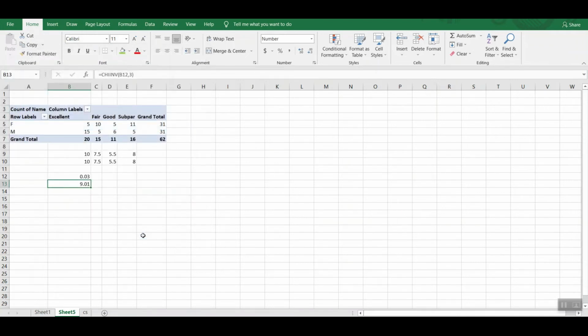So this 0.03 p-value is less than 0.05, which means I can reject the null hypothesis that credit rating is independent of gender, which means they are associated with each other. Next, we're going to do the same thing but in a more theoretical way in Excel.